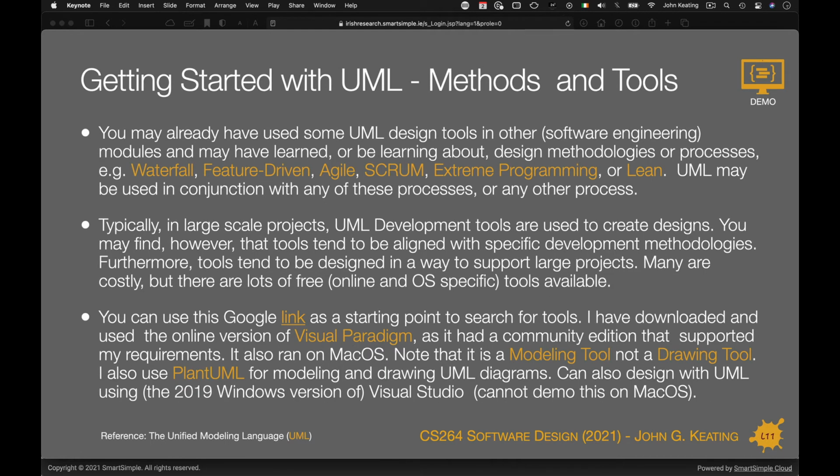So if you want to get started with UML, I'm going to show you in the little lessons that follow. I'm going to show you some methods and tools. You may have used some, and I know you used a package already for your software engineering modules, and you have learned or maybe are learning about design methodologies and processes, for example, waterfall, feature-driven, agile, Scrum, extreme programming, or lean, all of that stuff. And UML may be used in conjunction with any of the processes or any other process, or processes yet to be invented. So typically in large-scale projects, UML tools are used to create the designs.